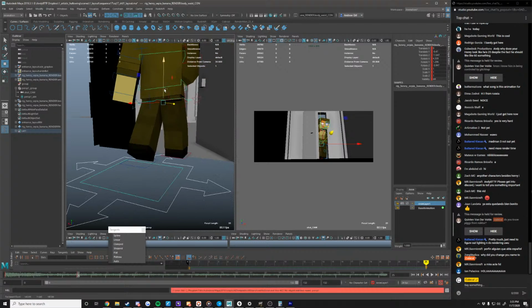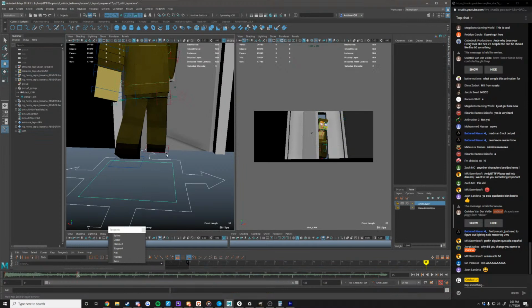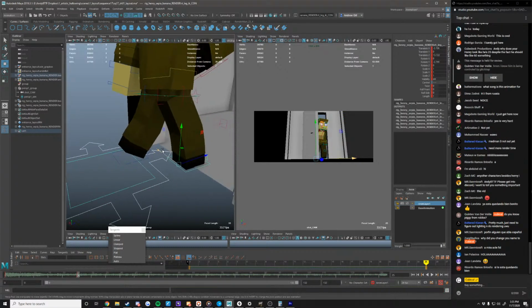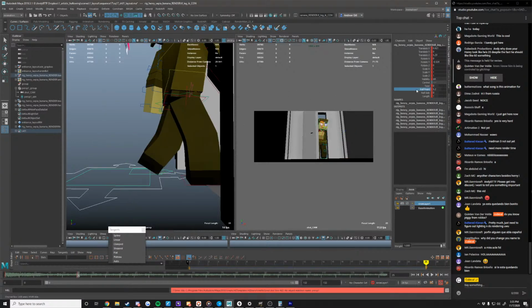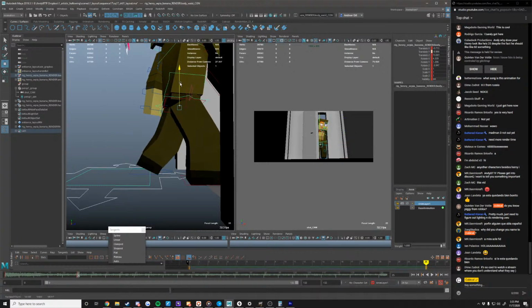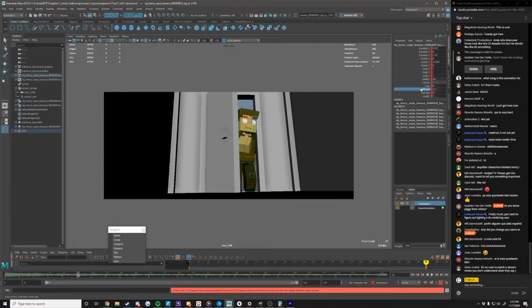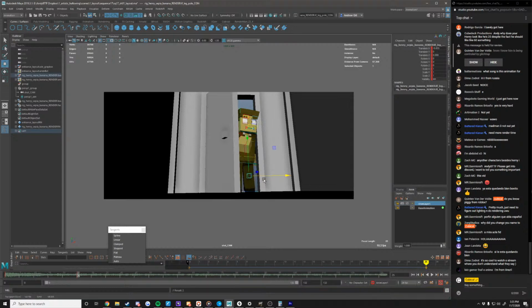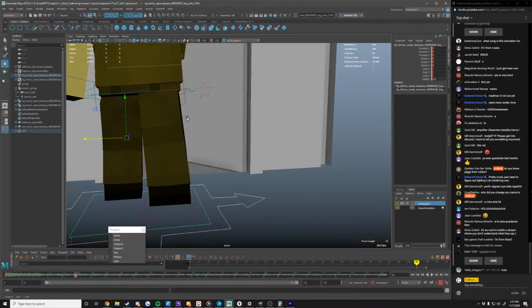But yeah, so I'm gonna do the second pose here. Bring his leg out a little bit more like this. I don't really like how much that's tilting. Okay, that looks pretty decent to me.